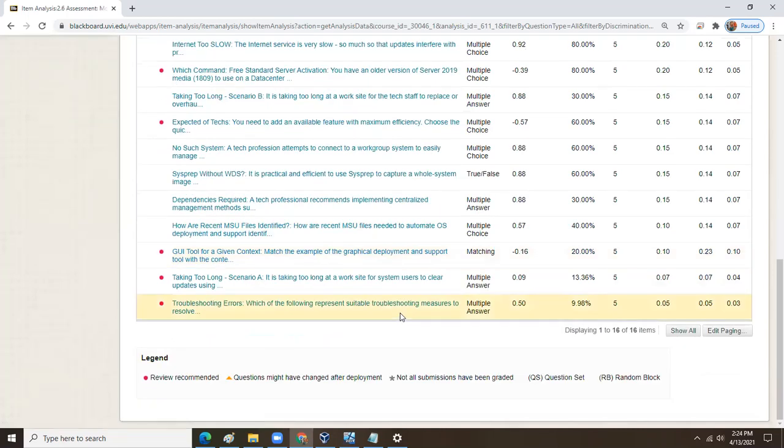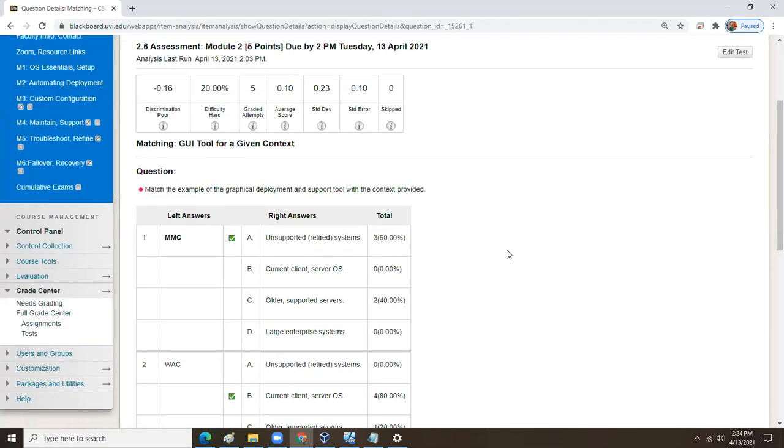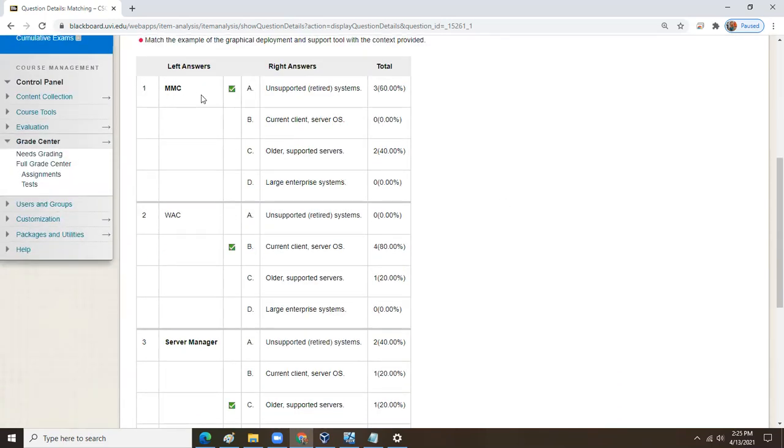All right, moving right along. Graphical tools, GUI tools for a given context. So we ask people to match the GUI tool for the given context where it's used. Well, the Microsoft Management Console is basically used for unsupported and retired systems. The Windows Admin Center is used right now for both client and server operating systems. It is one of the few that actually works for both client and server. MMCs work on clients and servers.